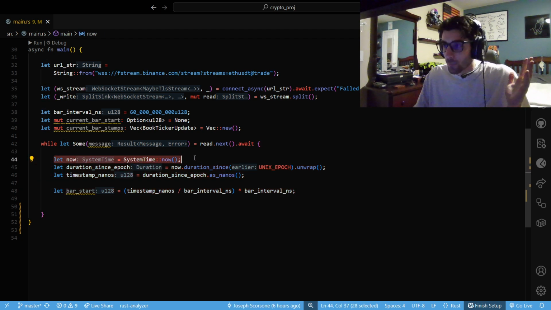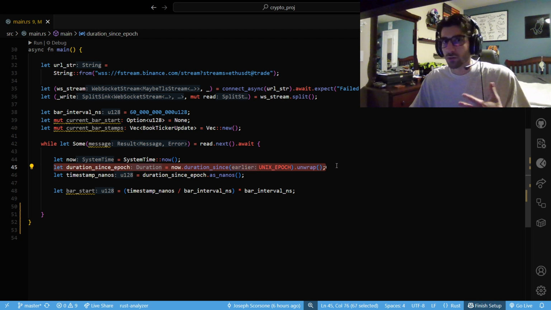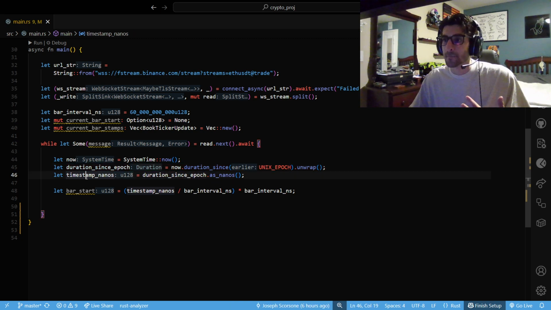So we need now the current timestamp of the moment. We need it pretty much as a rolling clock is how I like to think about this. And then we need to get the timestamp, that clock, as nanoseconds.